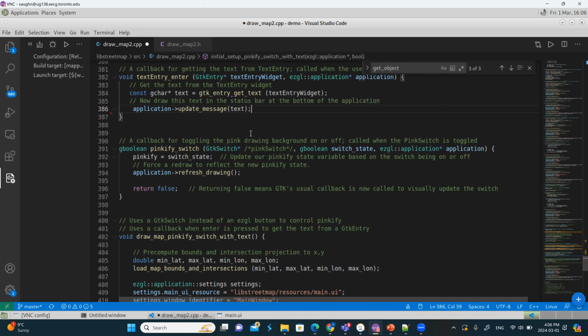Okay, so one of the callbacks is what do I call when you hit enter in the text entry? And in that callback, I basically have the same code I had before. I say, I want you to get the text out of the text entry widget. Now a pointer to the text entry widget is actually passed into my callback, so I don't even have to use that get object. It was actually passed right into me. So I just directly call get text, and then I say update the message that ece2 has, that status bar.